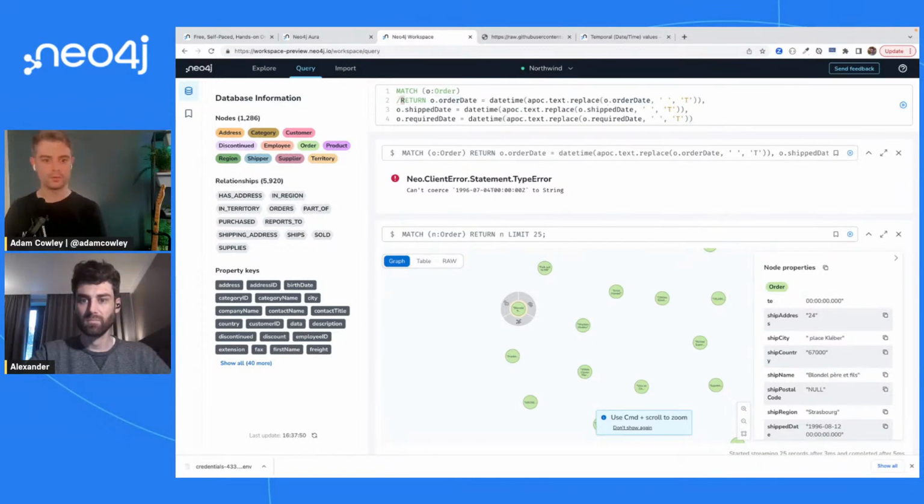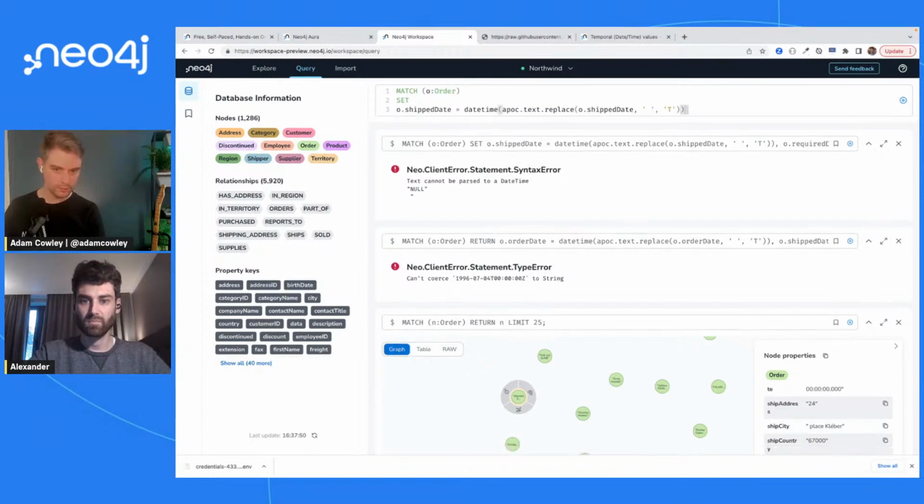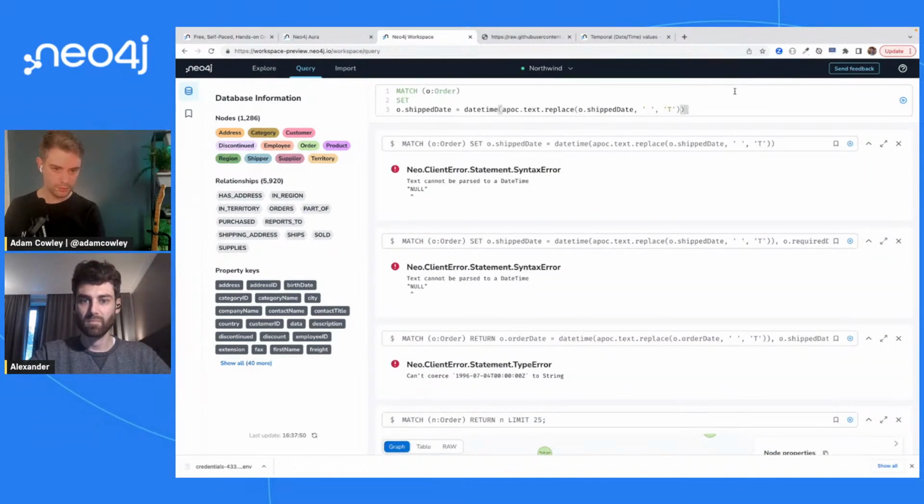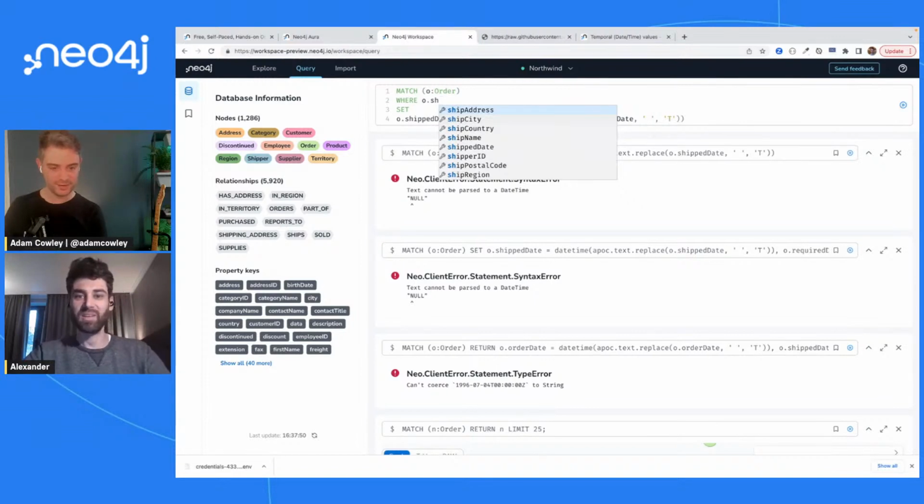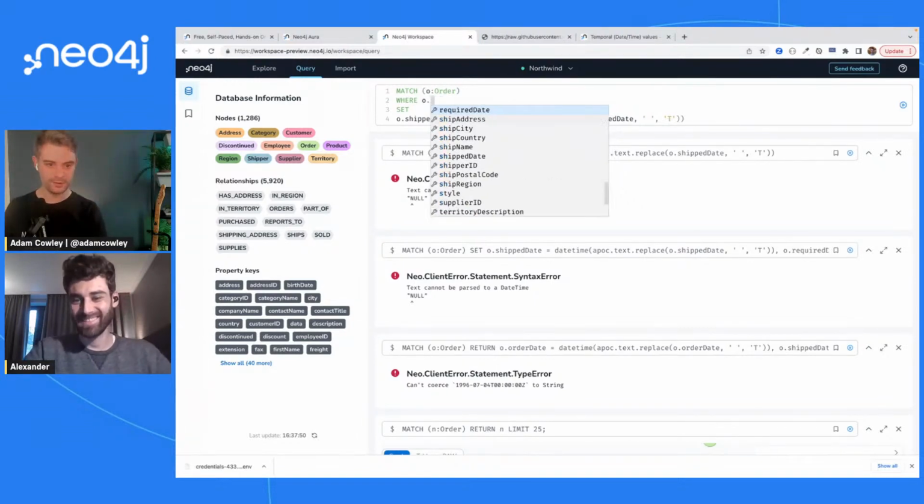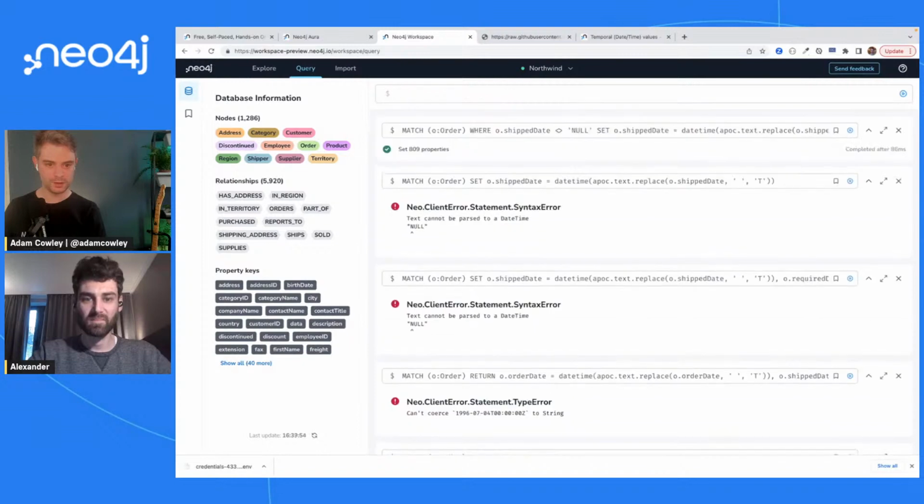Oh, that's giving me an error saying that it can't convert null into a string. Yeah, okay. So some of those orders haven't been shipped. So now we've got the ship date and the order date.